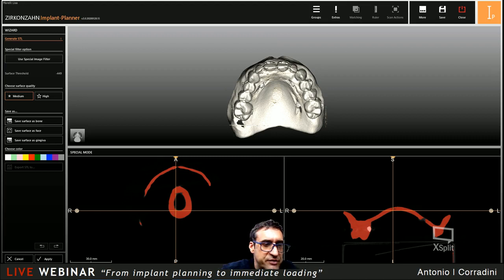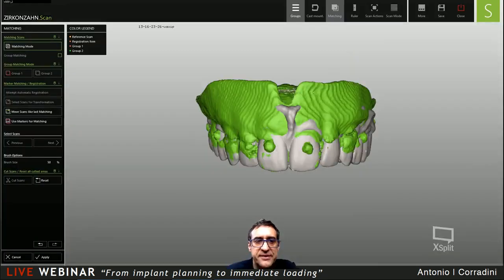Okay, I have different possibilities here to choose the resolution, to choose the quality of the surface, etc. And I save it as an STL file. And once I save it here, I need to do what?